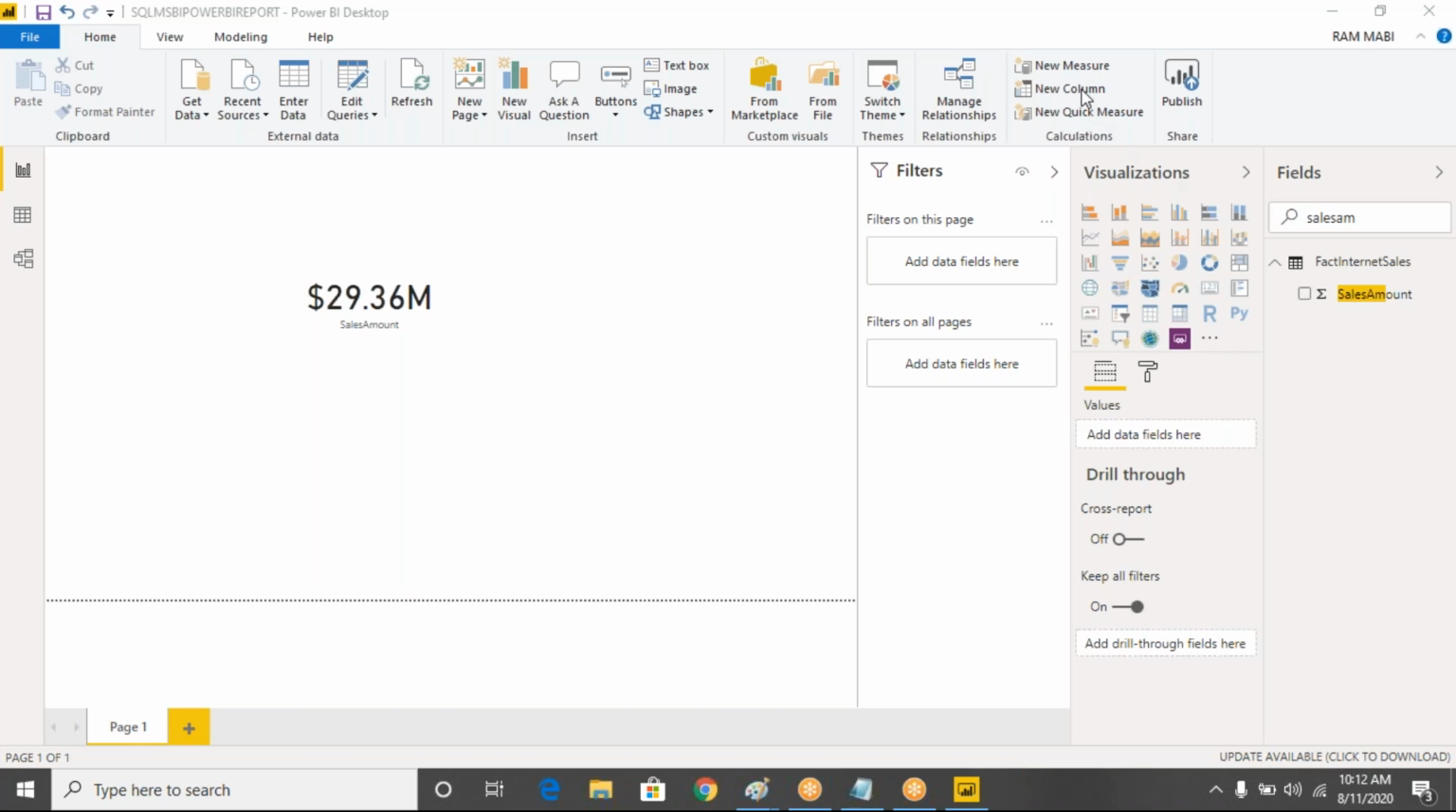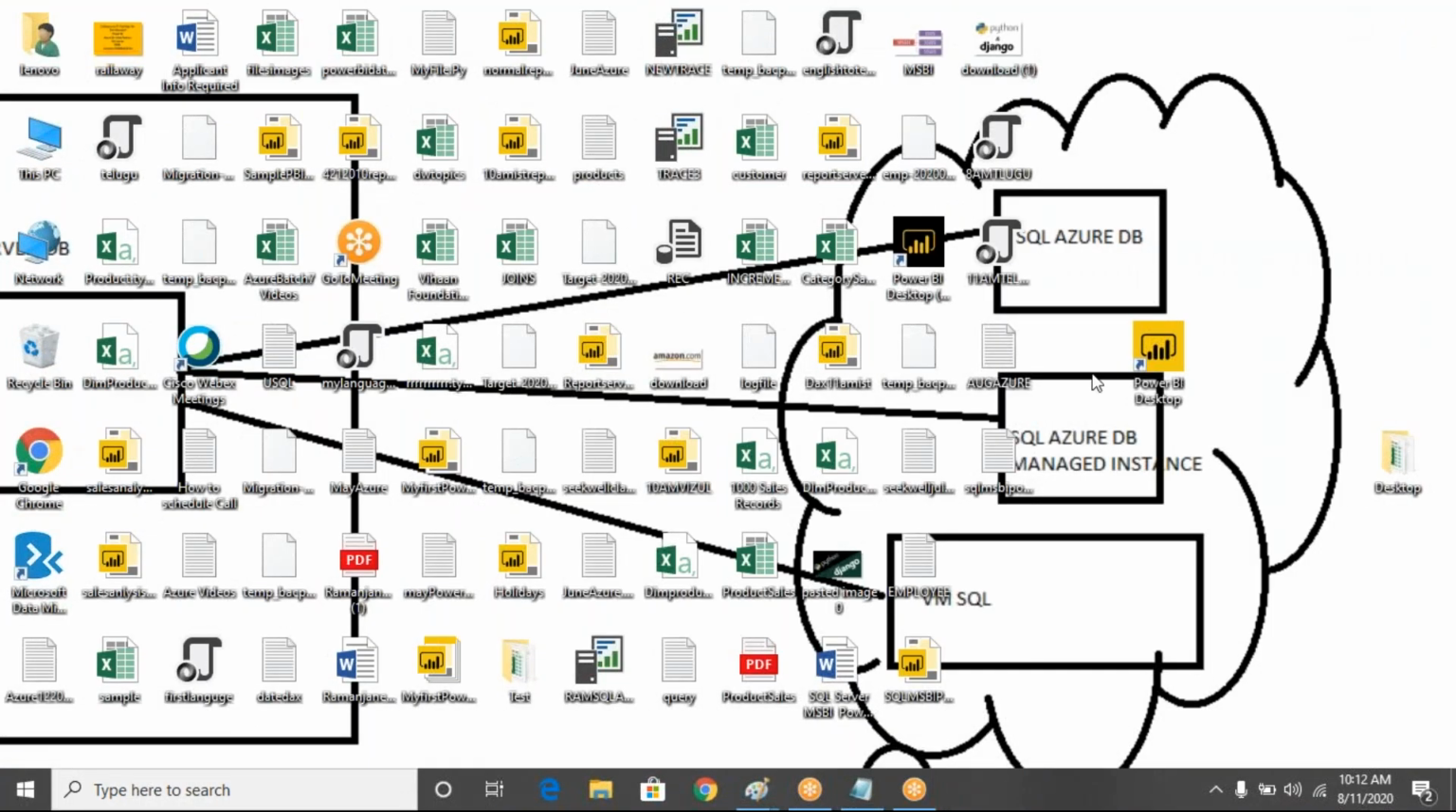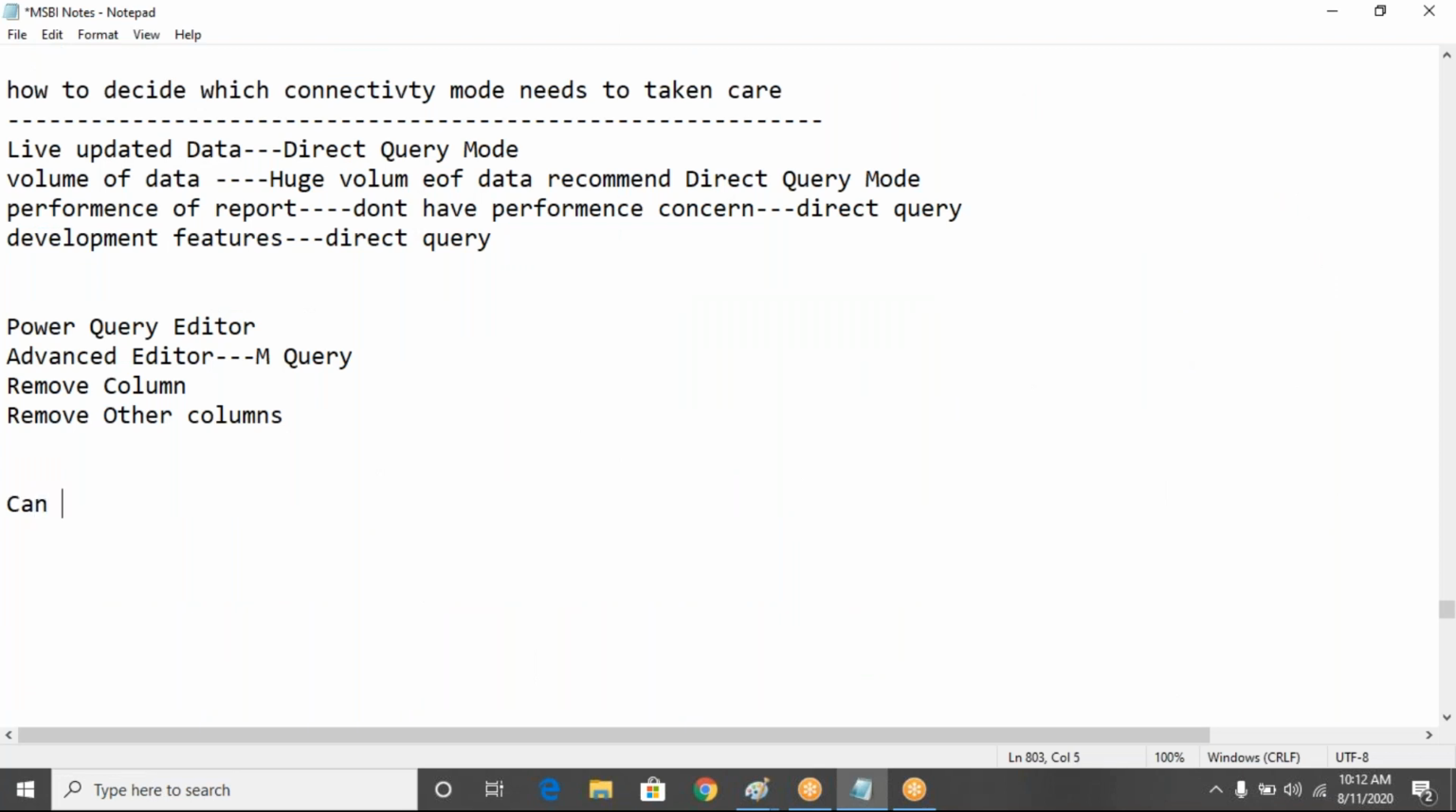Okay. So this report I am going to close it. If you want to reopen that report, how to reopen? See here. The file whatever is saved, the extension of this file is pbix file. When you are asking someone, can you please send me pbix file?